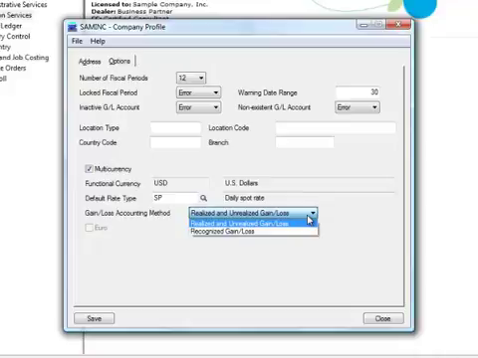The next step is to choose your gain or loss method. The first option, realized and unrealized gain/loss, is usually associated with US GAAP accounting. This method reports unrealized and realized gains and losses in separate general ledger accounts. It's generally used when unrealized gains and losses are reported on your balance sheet.